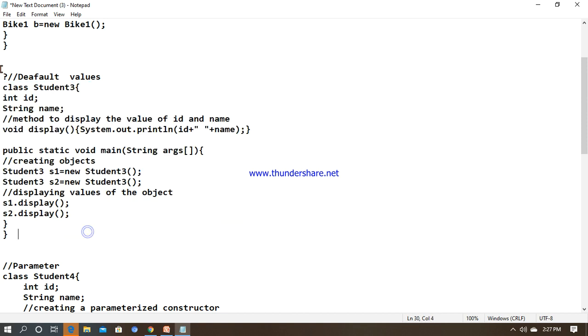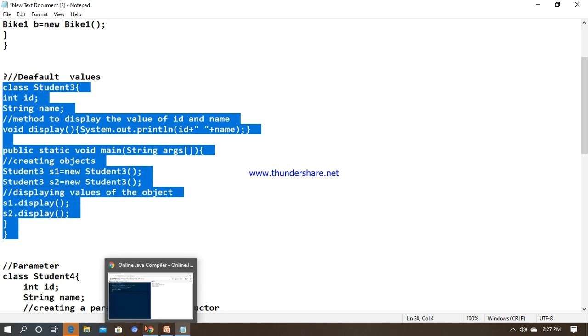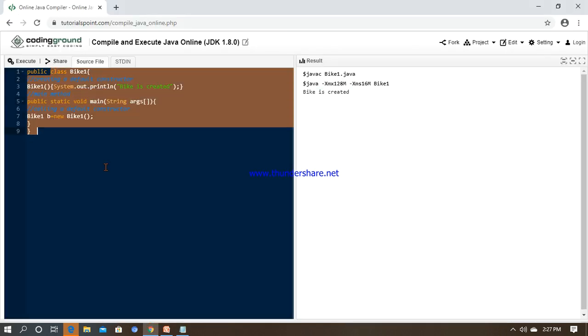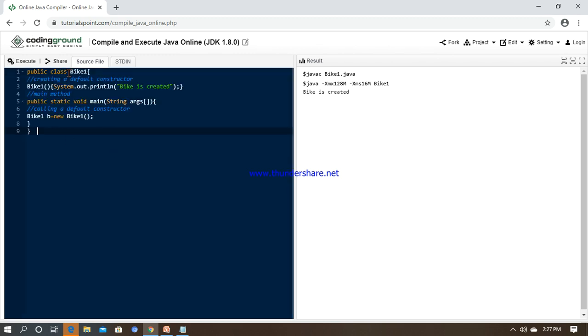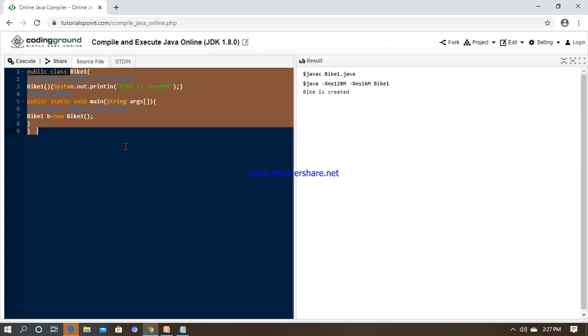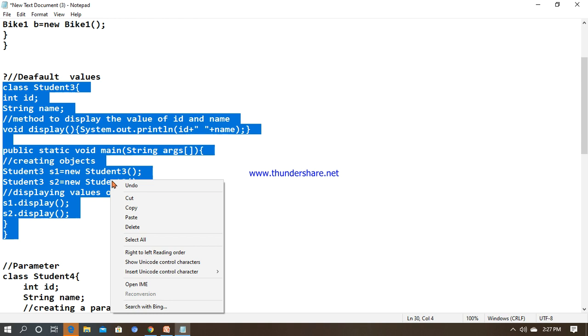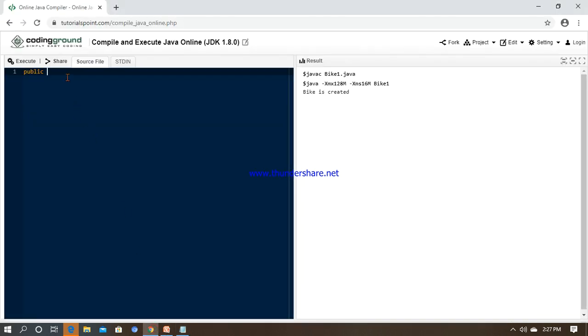Control C. So what are the default values there? It will generate and print if there is no error. It's not copying. Let's go for copying. Copy, paste.